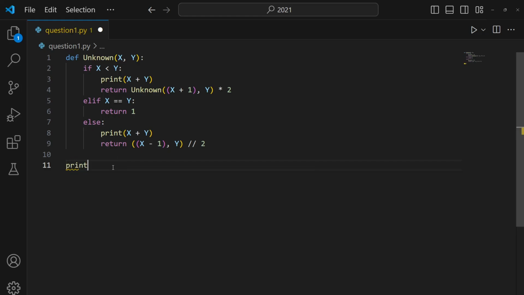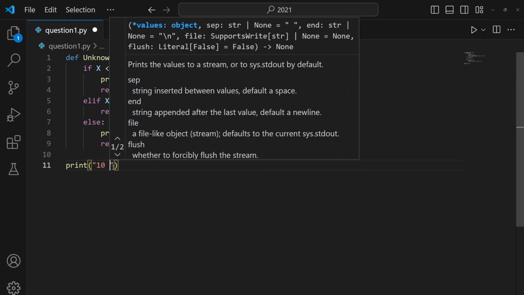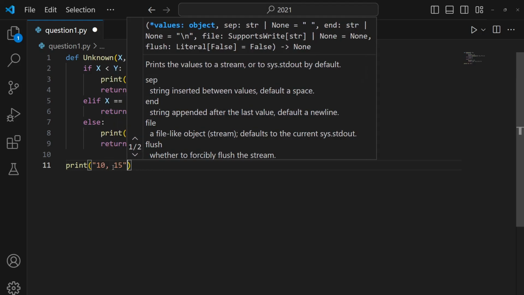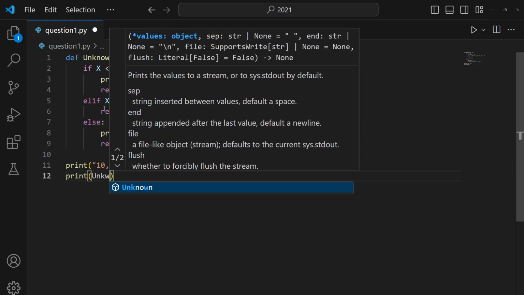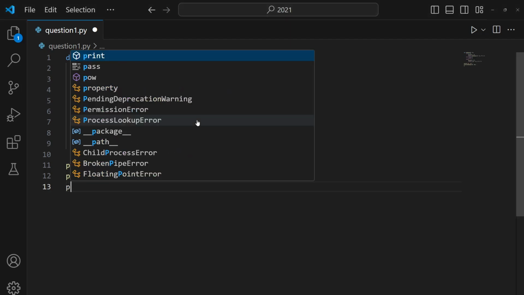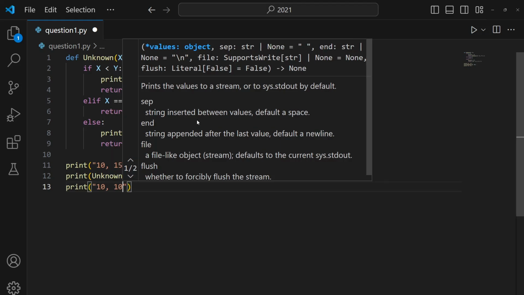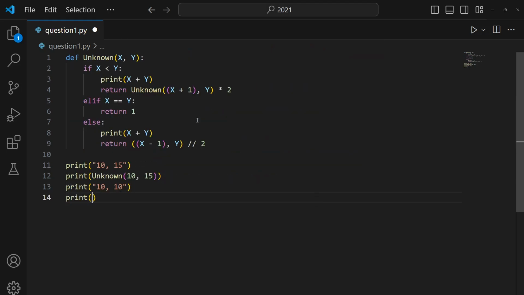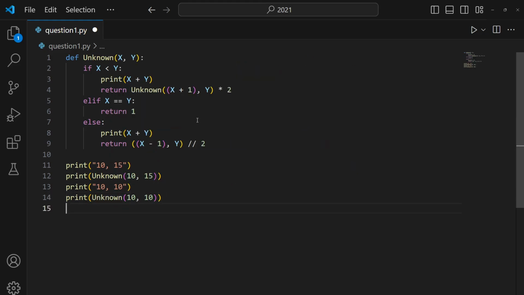So I want to say print 10 comma 15, or just write a suitable message. And then I want to print whatever unknown is coming to. So I want to say unknown, and the parameters are 10 comma 15. Next is both of them being 10. So print 10 comma 10, and I want to say print unknown 10 comma 10.